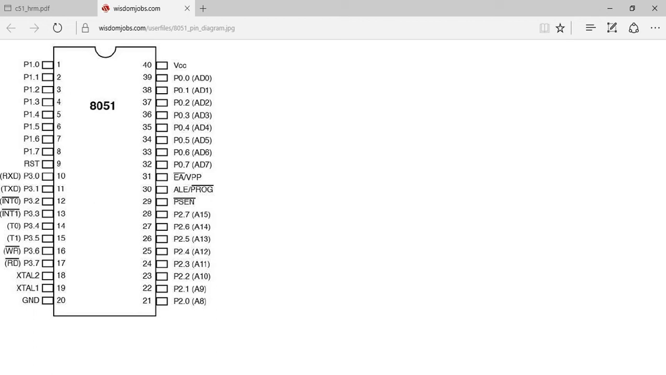On the right hand side, on pin 31 you have the EA bar, the external address signal, which is pulled low to indicate that external memory is being used. And ALE is the address latch enable, which goes active when an address is placed on port 0, and the remaining time it will be inactive when the data is placed on those ports. Program store enable is used in conjunction with the RD bar when you want to use the external RAM for both data as well as the code.